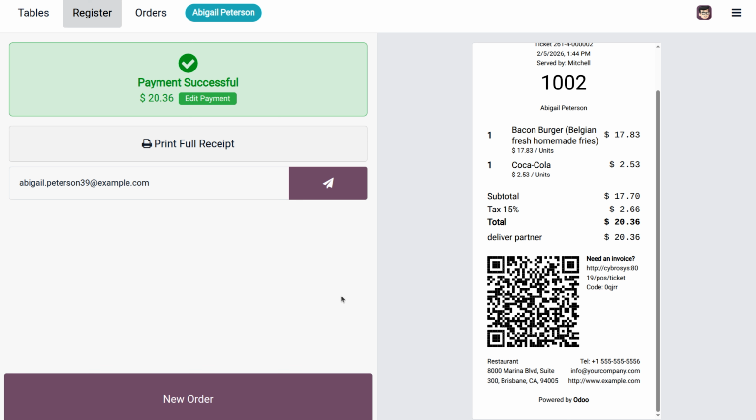So what happens in the background? The POS order is marked as paid. You can see it. Okay. And the cash drawer remains unchanged, and the amount is recorded in the delivery partner journal, and accounting knows money will be received later from the partner as well. So this keeps sales and reports accurate.